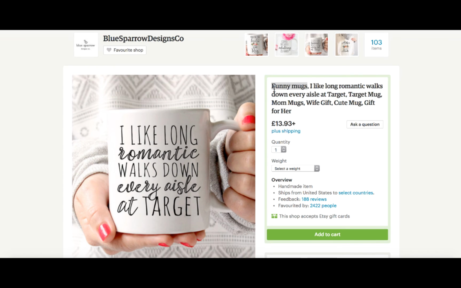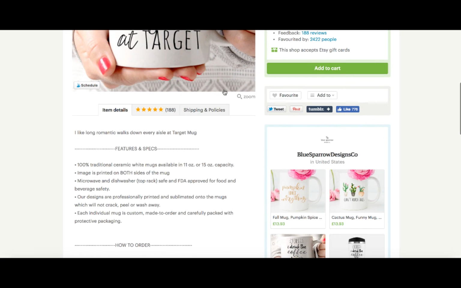So this is why you want to put your focus keyword at the very beginning of your title so that you rank both in Etsy and in Google for this particular tag. That doesn't mean you can't add further description in your title, but putting this focus keyword first really makes a difference. Now let's scroll down.